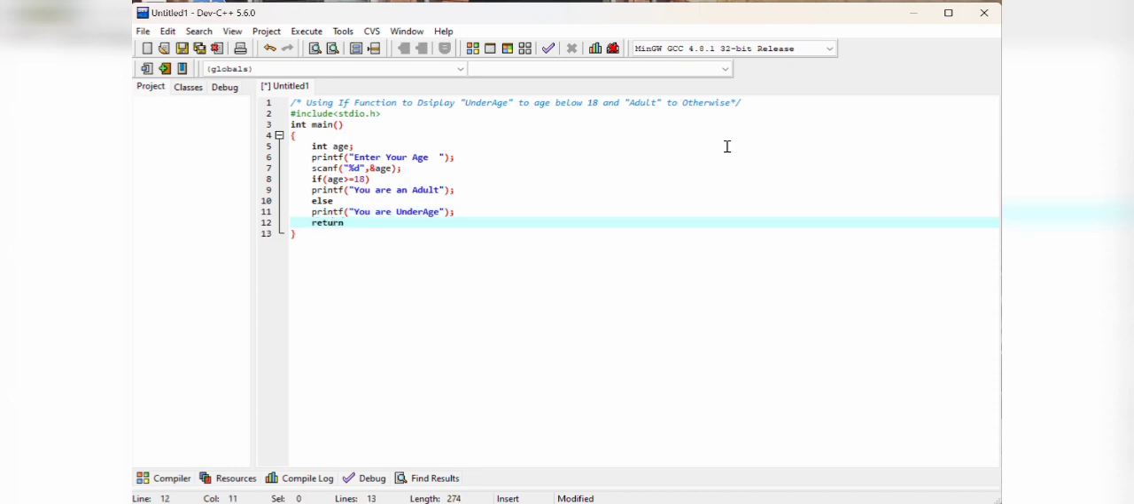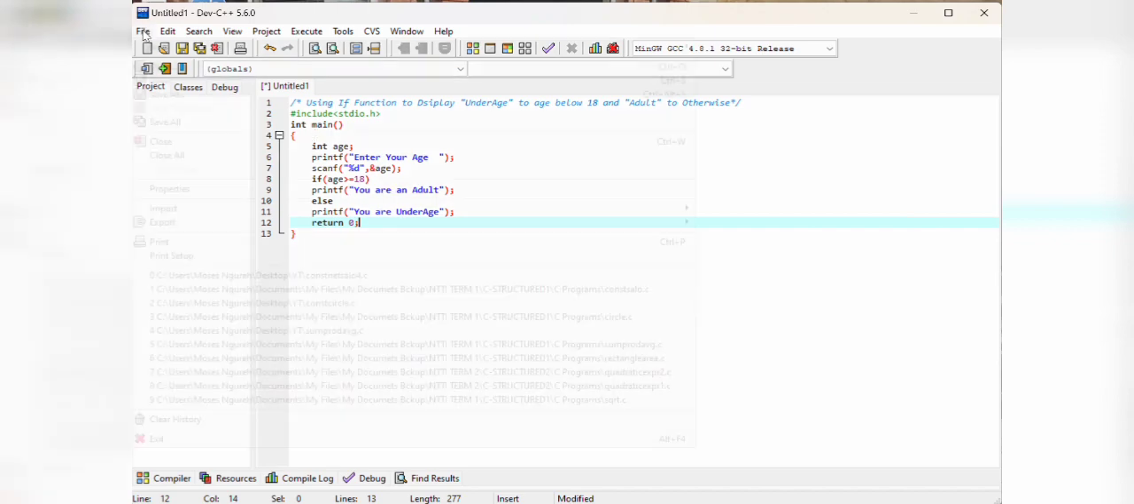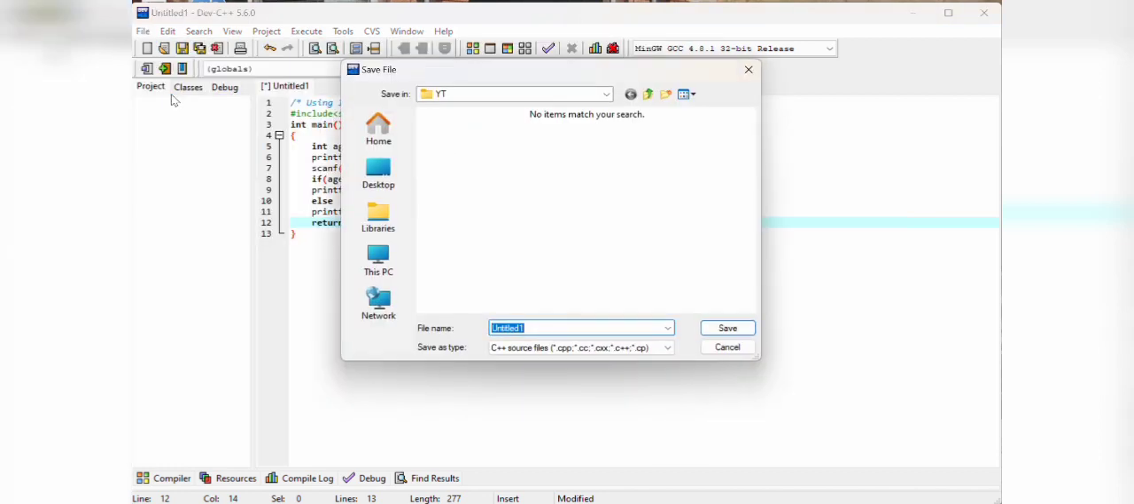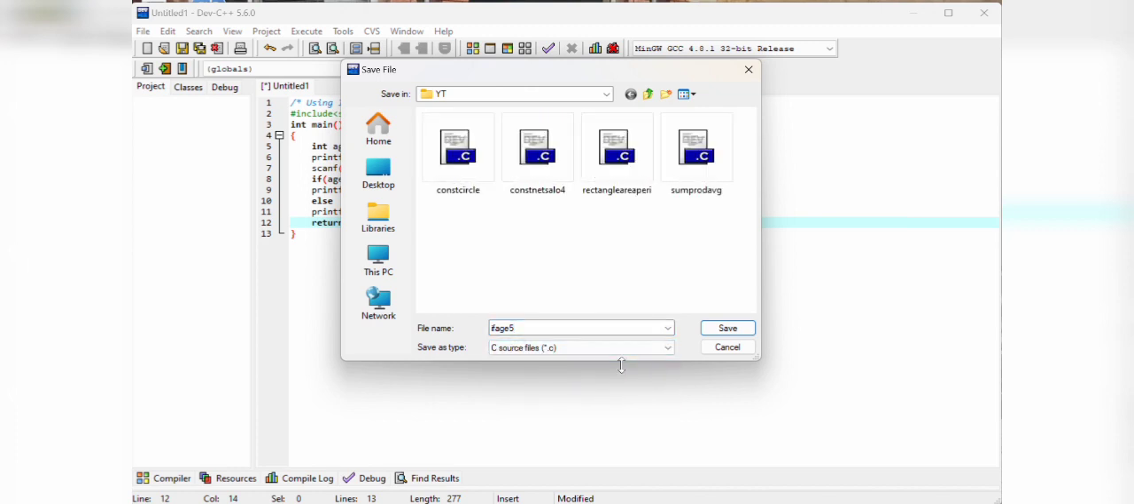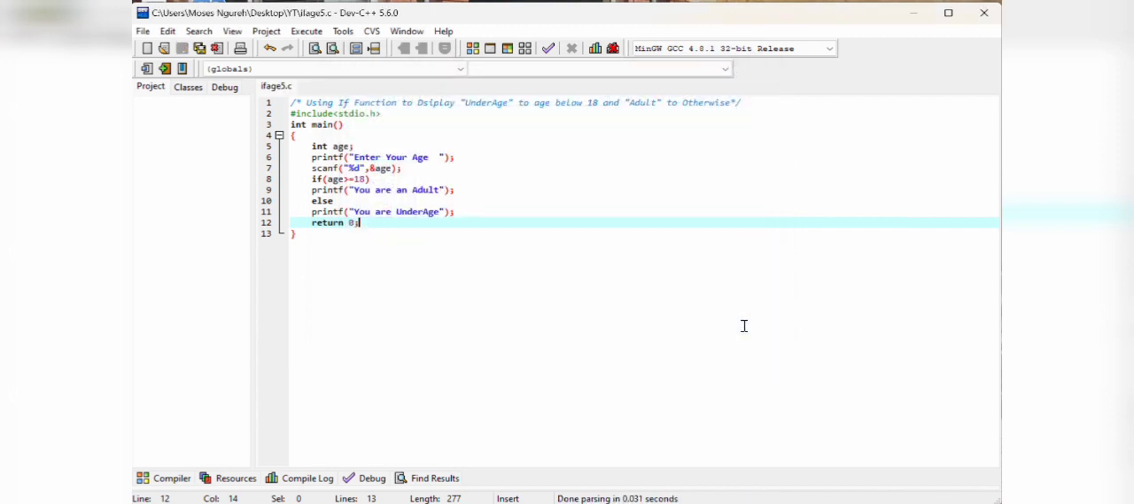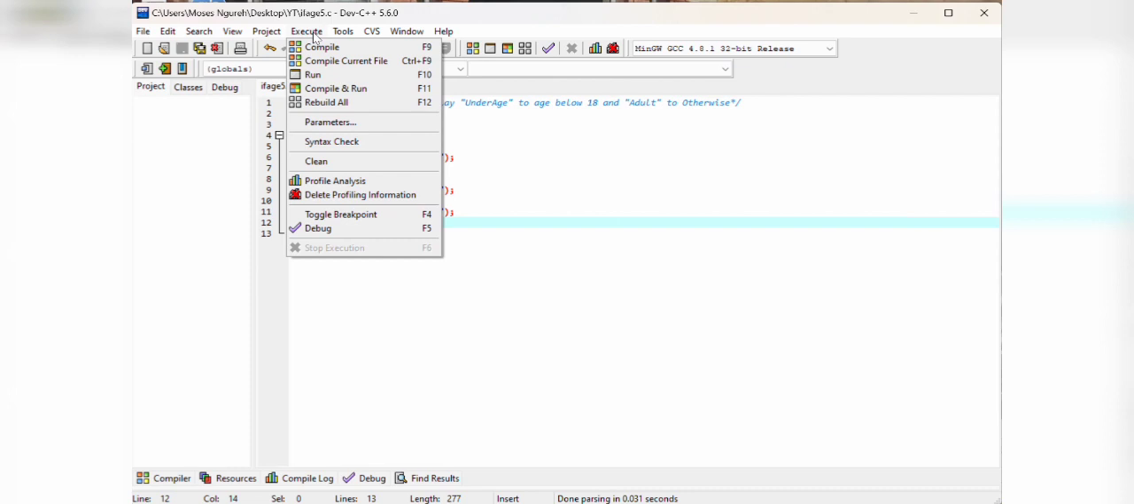After that, we save. Check if there's a place you've made any mistake, especially of spelling. You save. After saving, give any name as one word. It's a source C file. You save. After saving, you compile. After compiling, you can run.